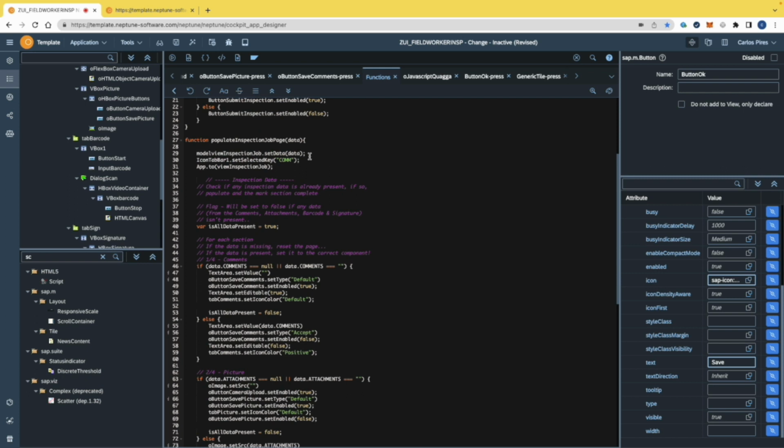So the first thing that we want to do is to set the data to the model view inspection job. Then we want to navigate always to the same tab, to the comment. So let's do set selected key comment. Please do a double check to see if you have this key on the tab comment. Then we want to navigate to the next page. So let's do app2 and pass the name of the view inspection job.